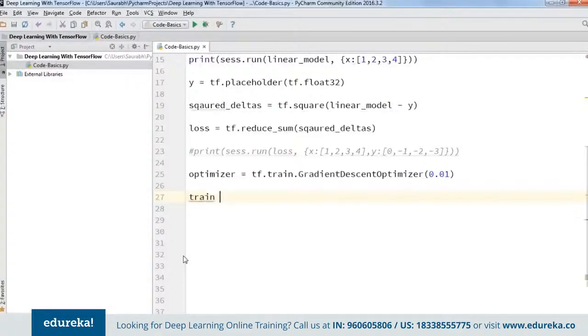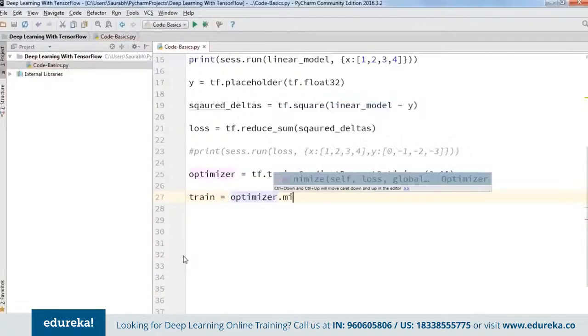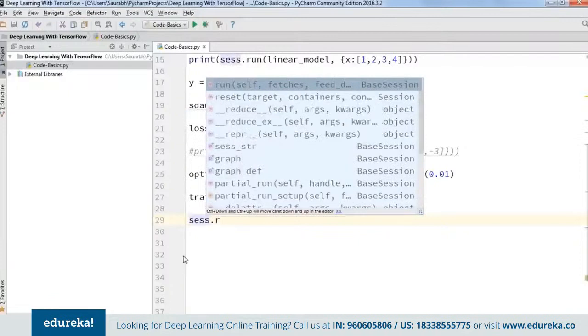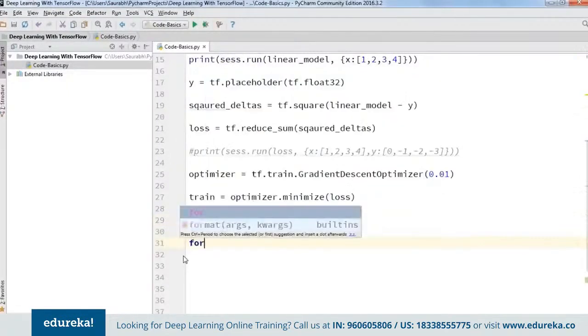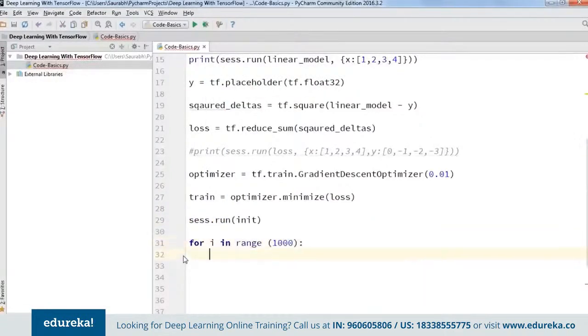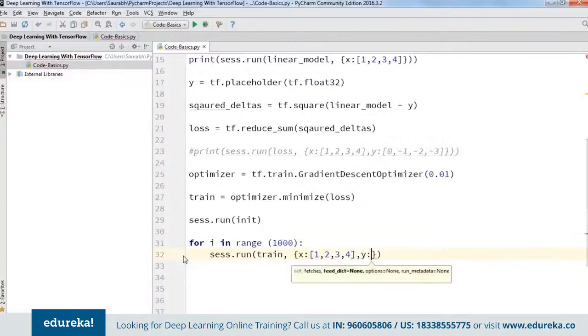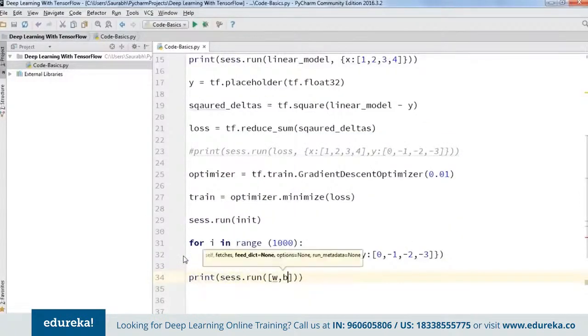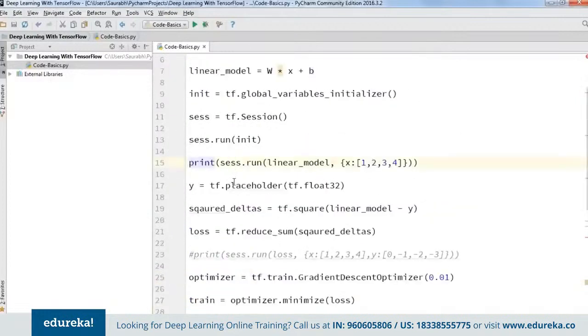Now I'm going to type in here train equals optimizer.minimize(loss). And now let's go ahead and run this. sess.run(init). Then sess.run, and we're going to feed in values to our x and y placeholders: train, with x having values 1, 2, 3, 4, and y having values 0, -1, -2, -3. Then print sess.run W, b. Now let me first go ahead and comment these lines.